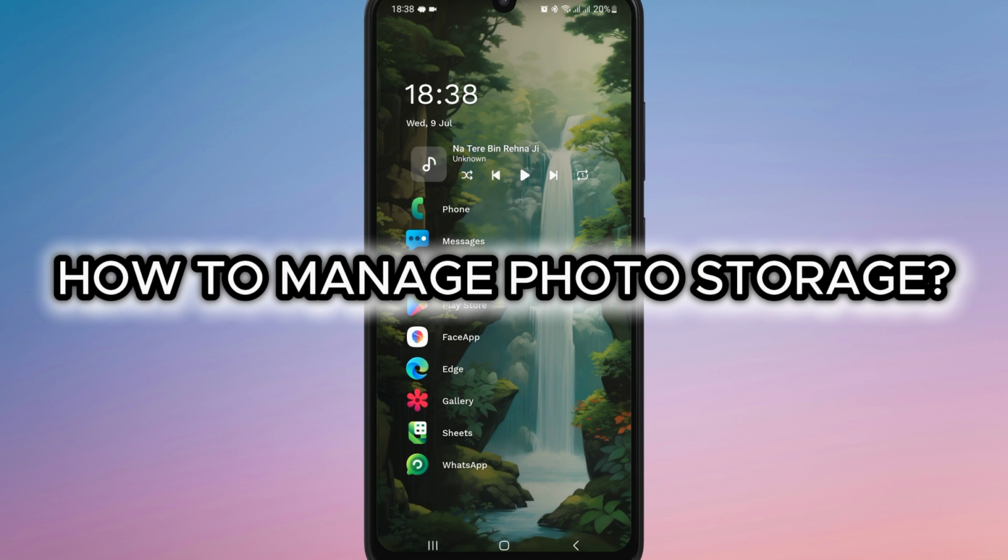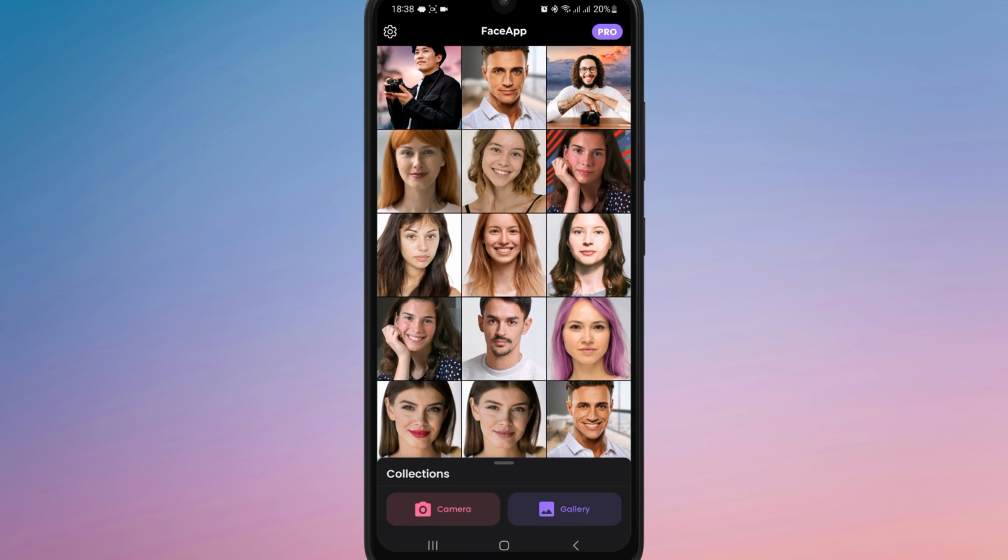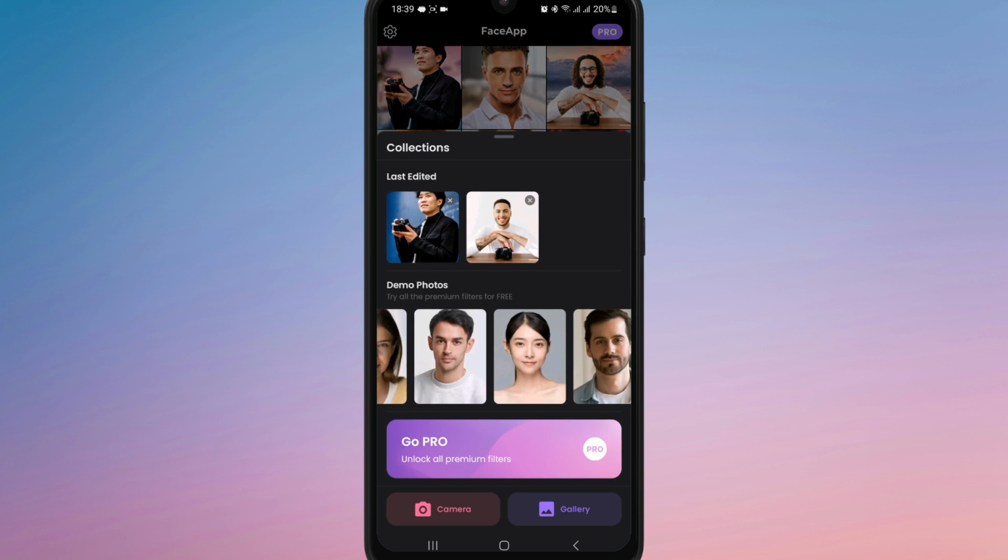How to manage photo storage in FaceApp. First of all, open FaceApp on your device and go to the home screen. Next, tap on the collection section where all your edited and saved photos are stored. To remove unwanted photos and free up storage, tap on the cross icon at the top right of the photo.